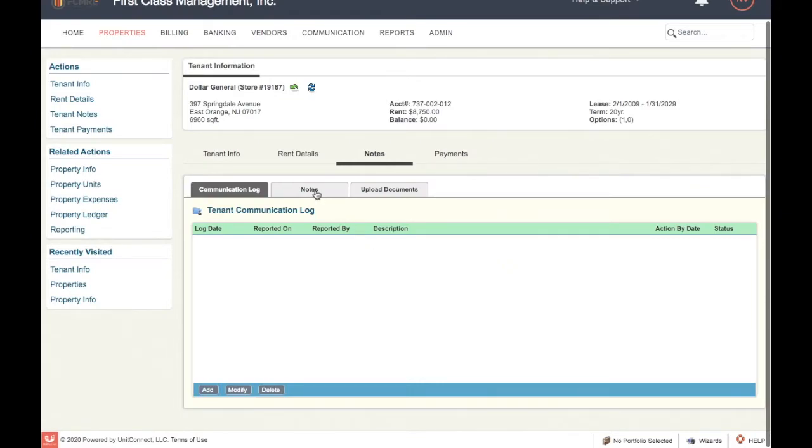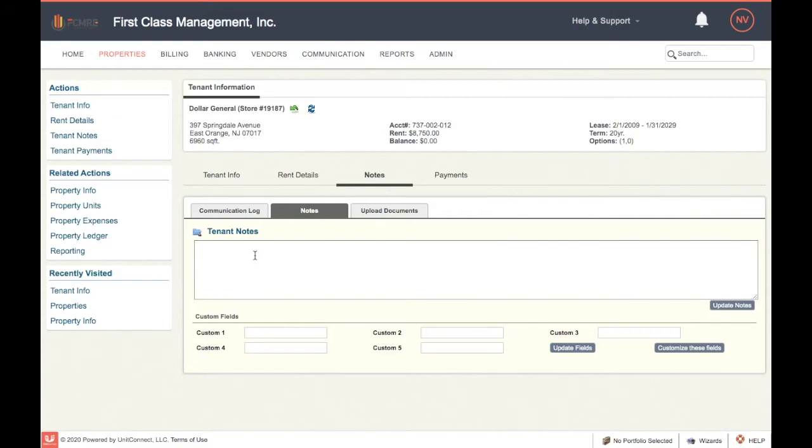In addition, we have our Notes tab, and here you can add tenant notes. So for example, let's say that the tenant wants to have new flooring installed, or whatever it is that you want to keep notes of.